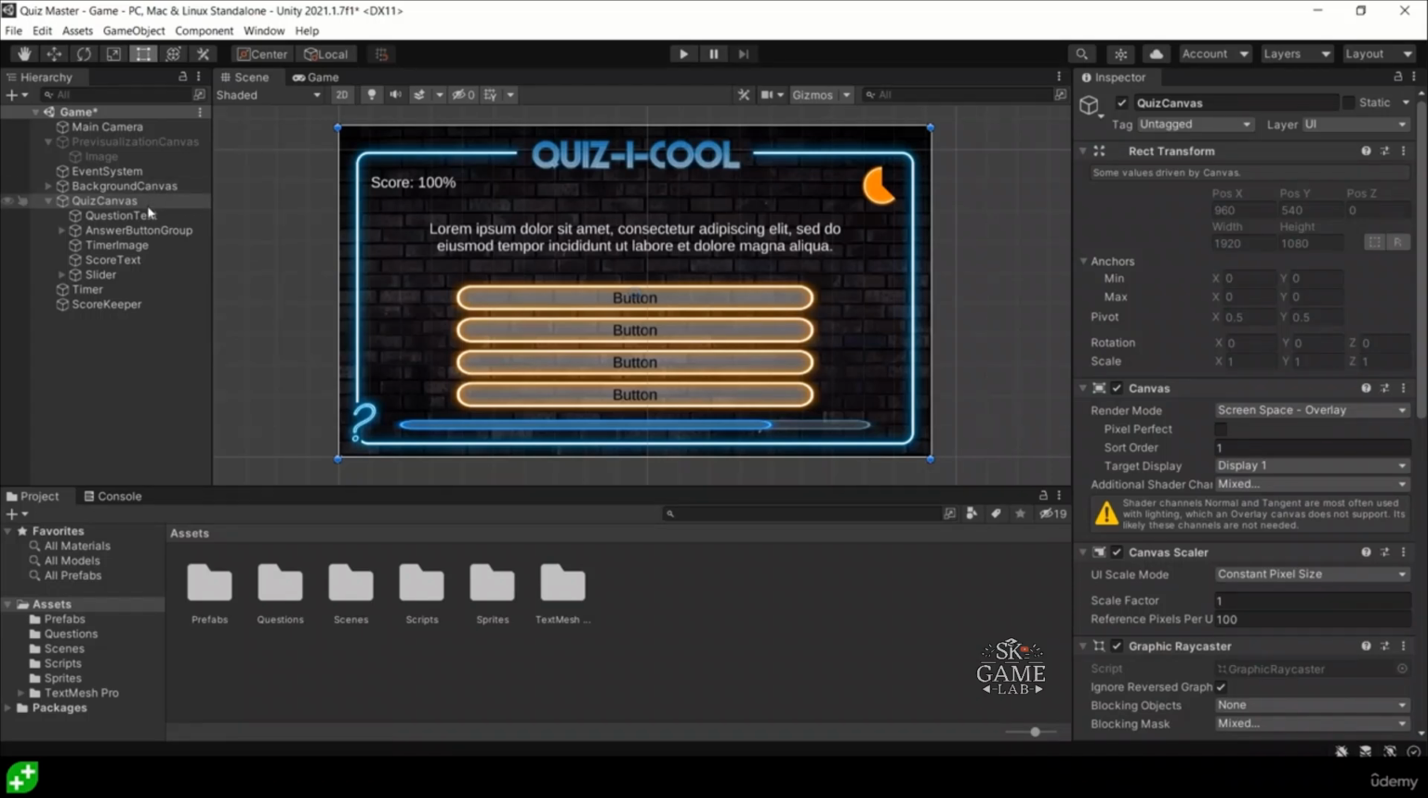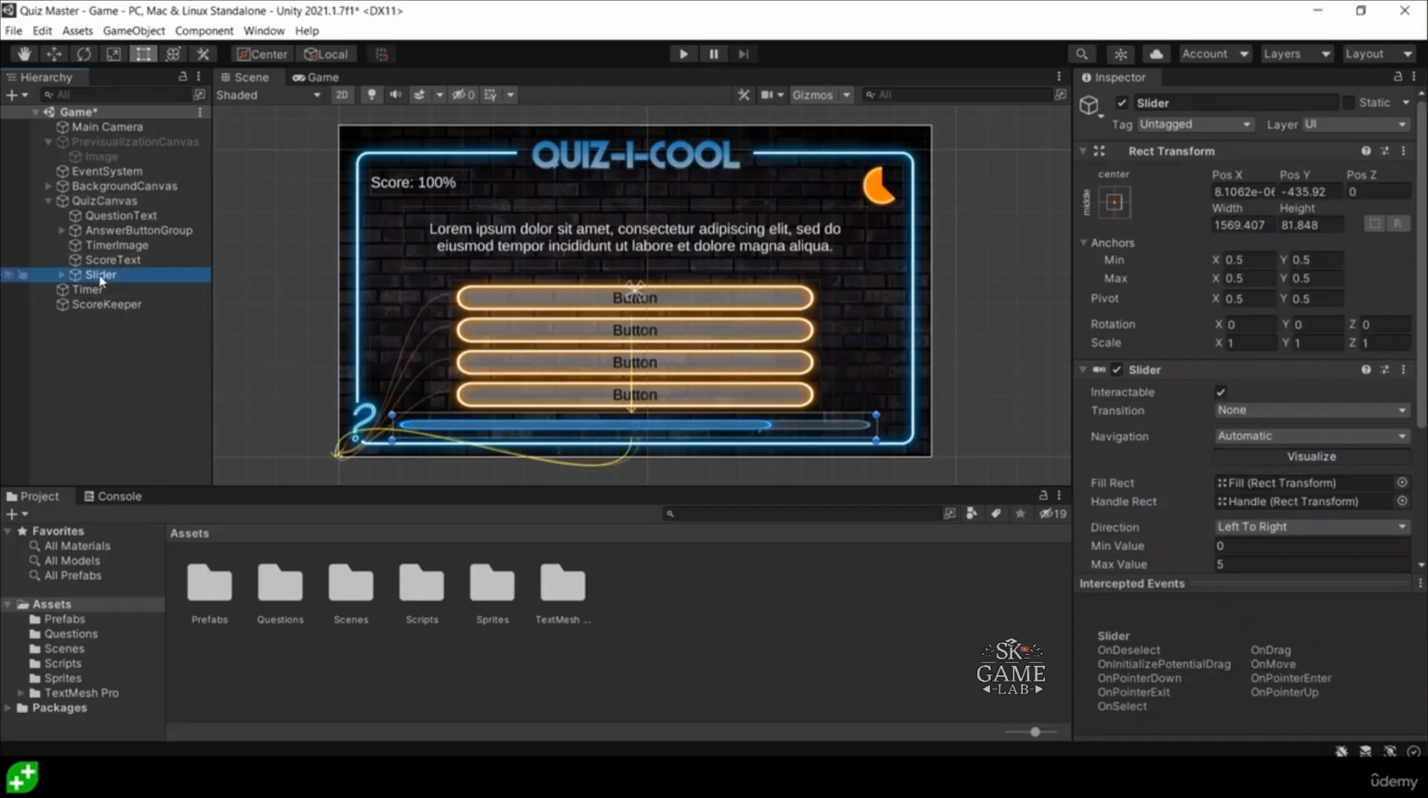So over on the quiz canvas, let's go down to our slider. And it's really just as simple as changing this interactable toggle to be off. This will prevent the player from being able to interact with it, and it will now only move based on the code that we've written for it. So with the bug fixed, now let's think about our win screen.